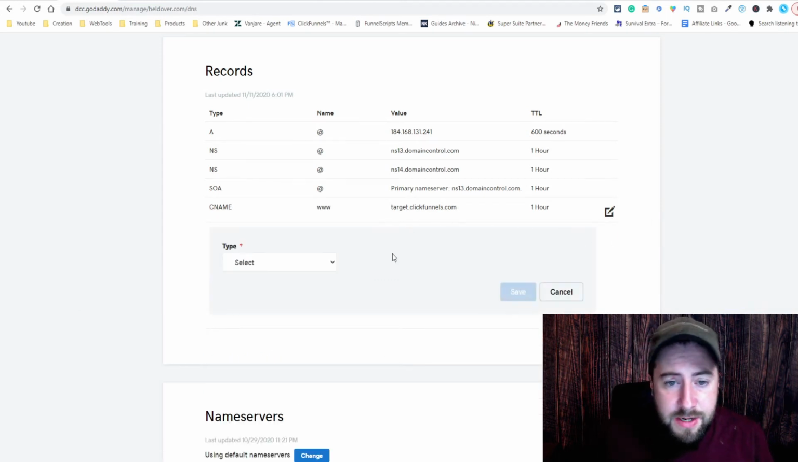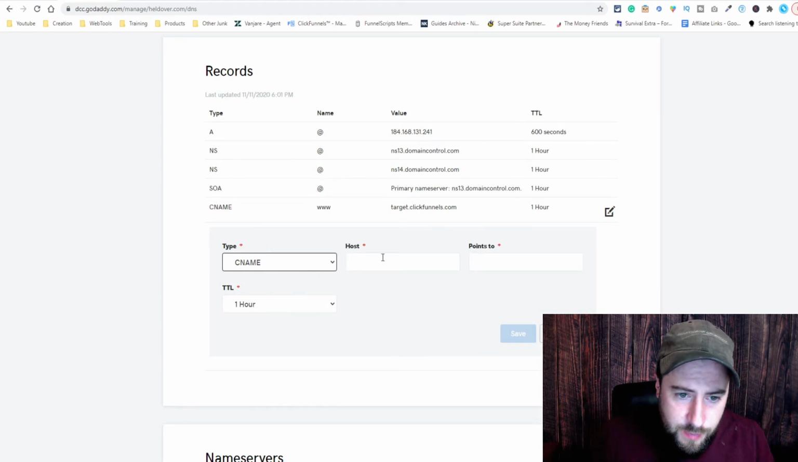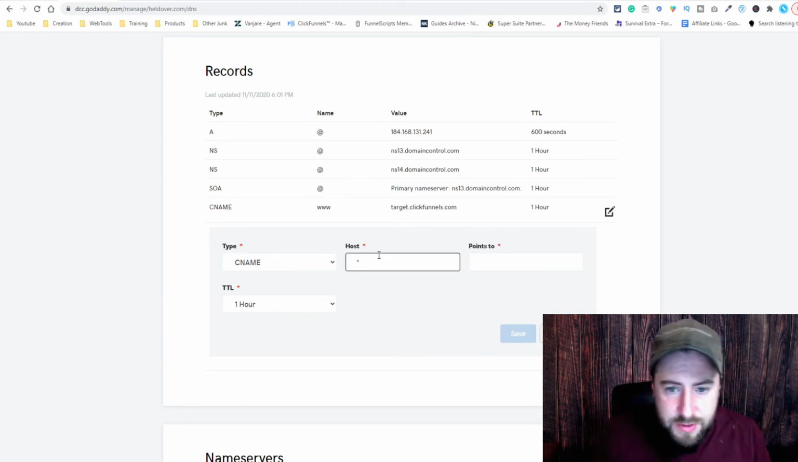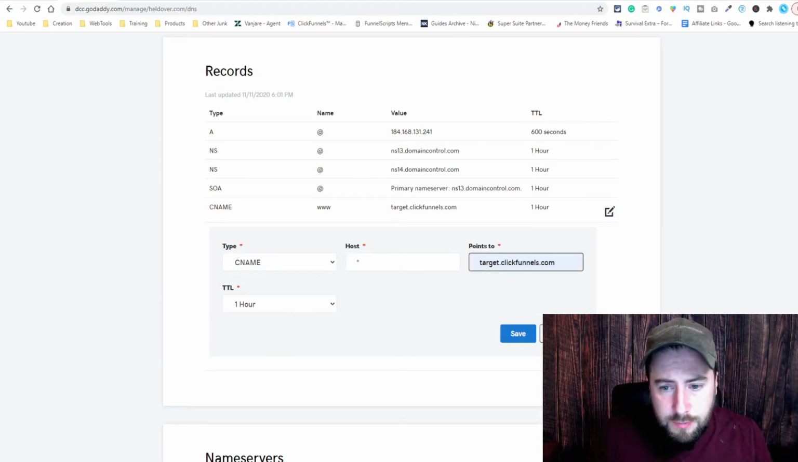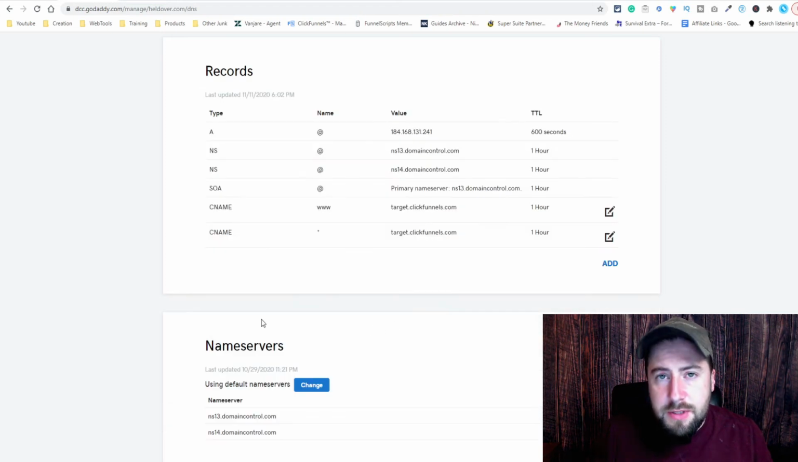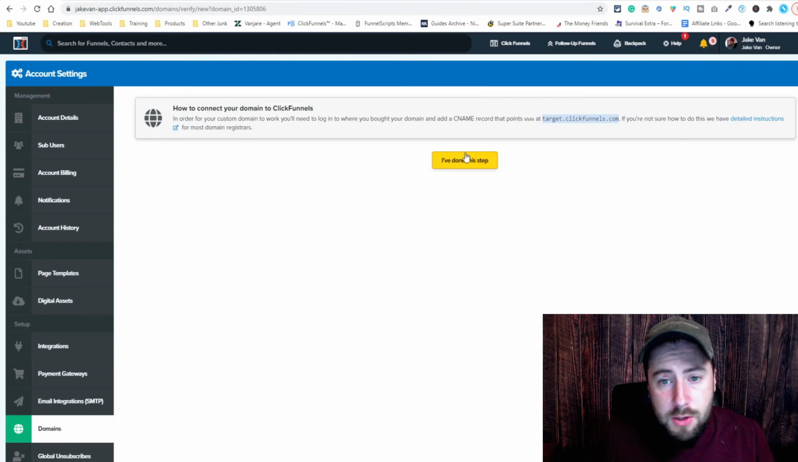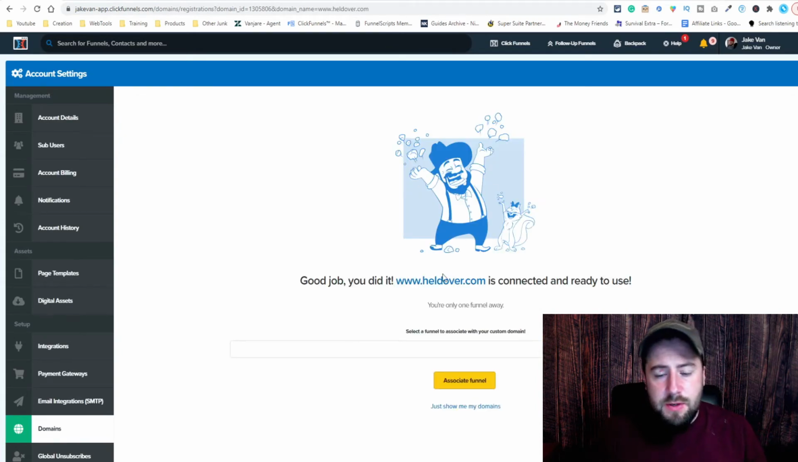Now, I like to add another one. This is just me personally. You don't have to do this. Just in case you don't want to use the www, which I don't always. I've done this step. So you go back to ClickFunnels, click that you've done this step. This is what you're going to get. Okay? Good job. You did it. Heldover.com is now connected and ready to use.